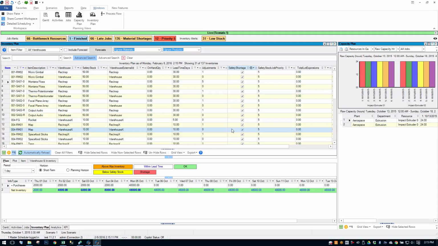So this is general navigation. We'll dive into each of these panes a little deeper, but I wanted to give you a quick overview of moving around in the system, and I hope I did that.